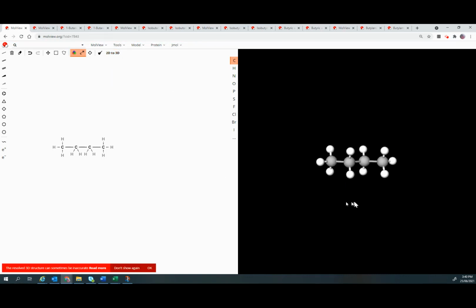And you could, although this doesn't show the carbon-13 NMR, hopefully you can see that the 2 atoms in the middle are in the same environment, and the 2 on the outside are also in the same environment, but different to the ones in the middle.